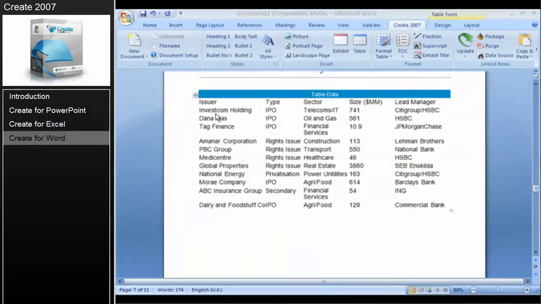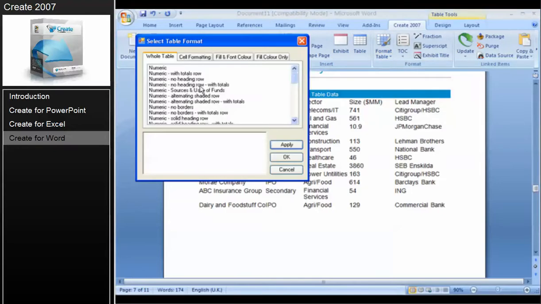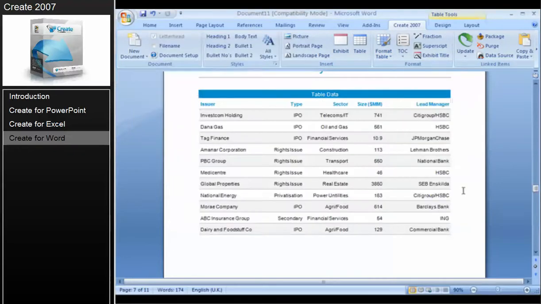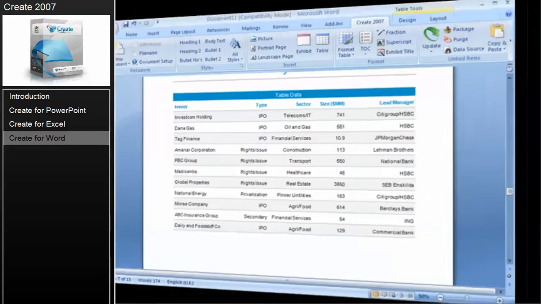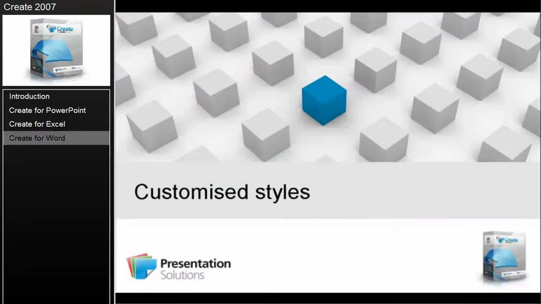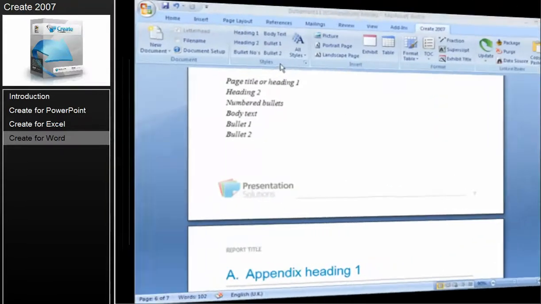I can quickly and easily reformat a table to one of my built-in corporate styles by simply choosing an option from my Format Table list. This tool will format my fonts, fills, borders, and text alignment, meaning that I don't have to do any of this manually. I'm going to demonstrate how to apply customized styles to text within Word documents.